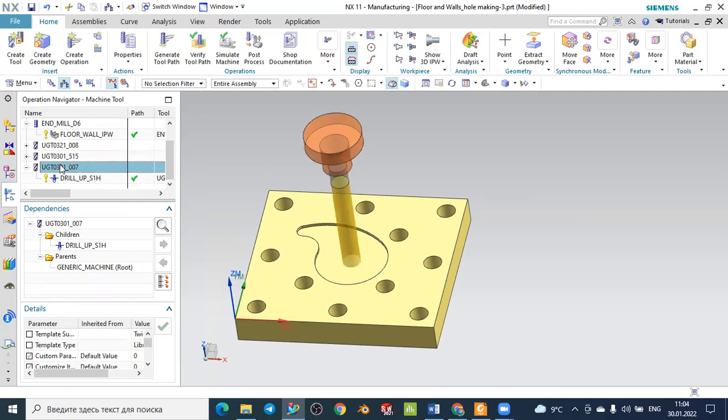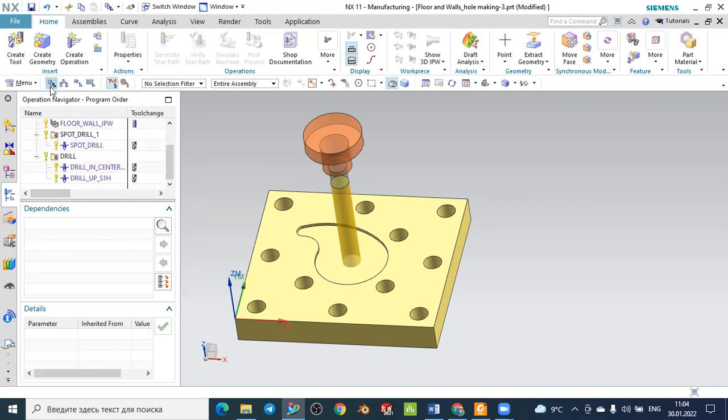So this is how you can automatically make the operation with the holes. In the next lesson we will see also how to automatically generate the tool and tool path for other features like the pockets and so on.